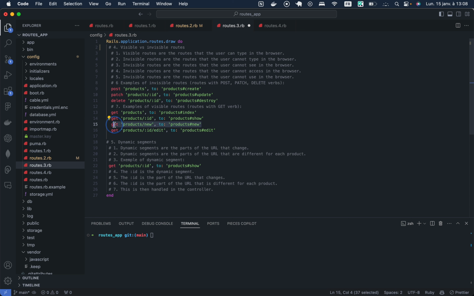And the moment we're gonna submit the form in this page, we will need to call a route to insert the product in the database, and have a route and a controller and an action that will handle that. And this is where we have to define this route, and this route will call the right action that will create a new product in the database. So that's what I mean by visible versus invisible routes.